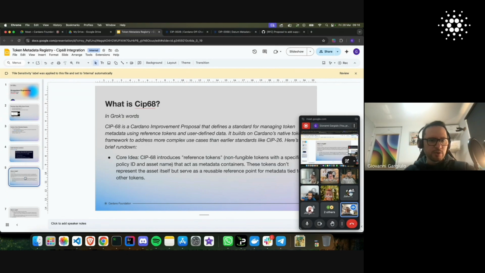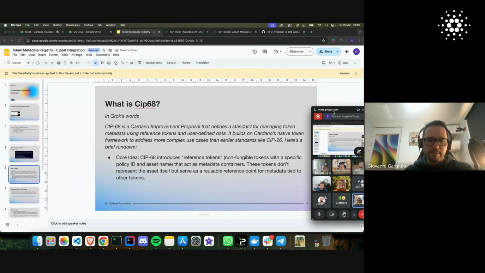I'm actually going to switch the order. This is going to go above. What is a CIP68? I asked Grok to capture the main things. And it's funny because it did a really good job. It says CIP68 is a Cardano improvement proposal that defines a standard for managing token metadata using reference tokens. So end user defined data.